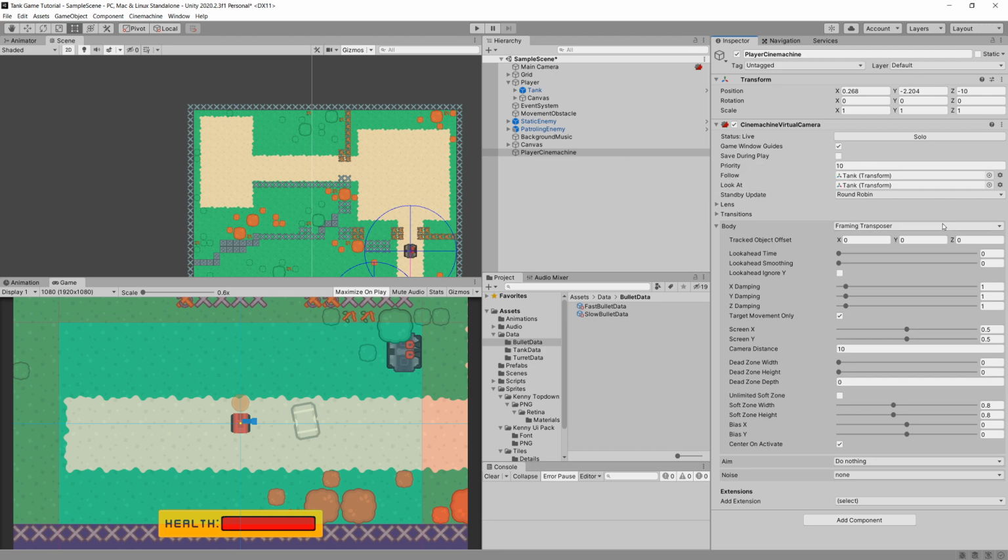Here are a lot of options that we can tweak, and those are connected with the game window guides that we can see on our screen in our game view. So the darker area is the hard zone. This means that if our tank is here, our camera should instantaneously focus on our tank. We have the lighter area here, which is the soft zone, which means that our camera will slowly follow our tank and it will try to catch up with it.